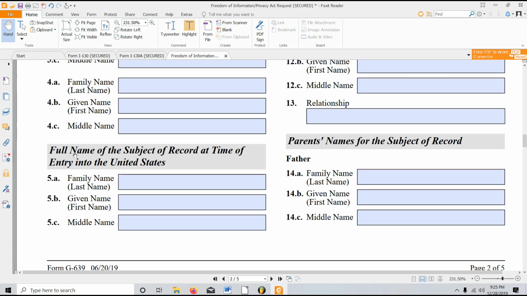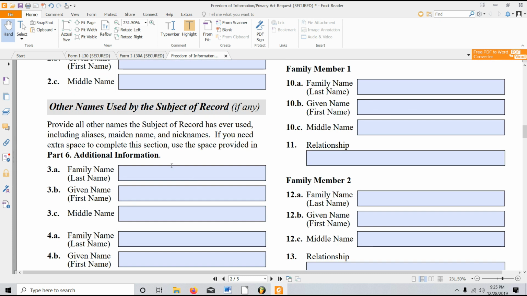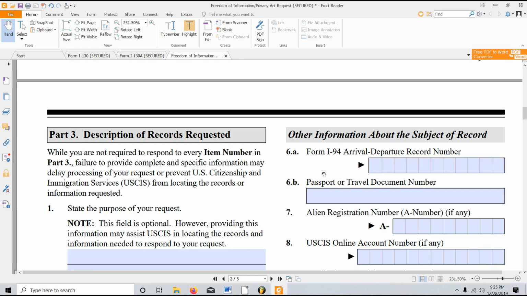And there is no requirement to put your first or your most recent change of name in 4 or 3. Just put whatever other names you've used, if any. The next section, full name of the subject of record at time of entry into the U.S. So if you were born with your maiden name, you got married, and then after marriage you came into the U.S. legally, I would put the information for your name when you last entered into the U.S.